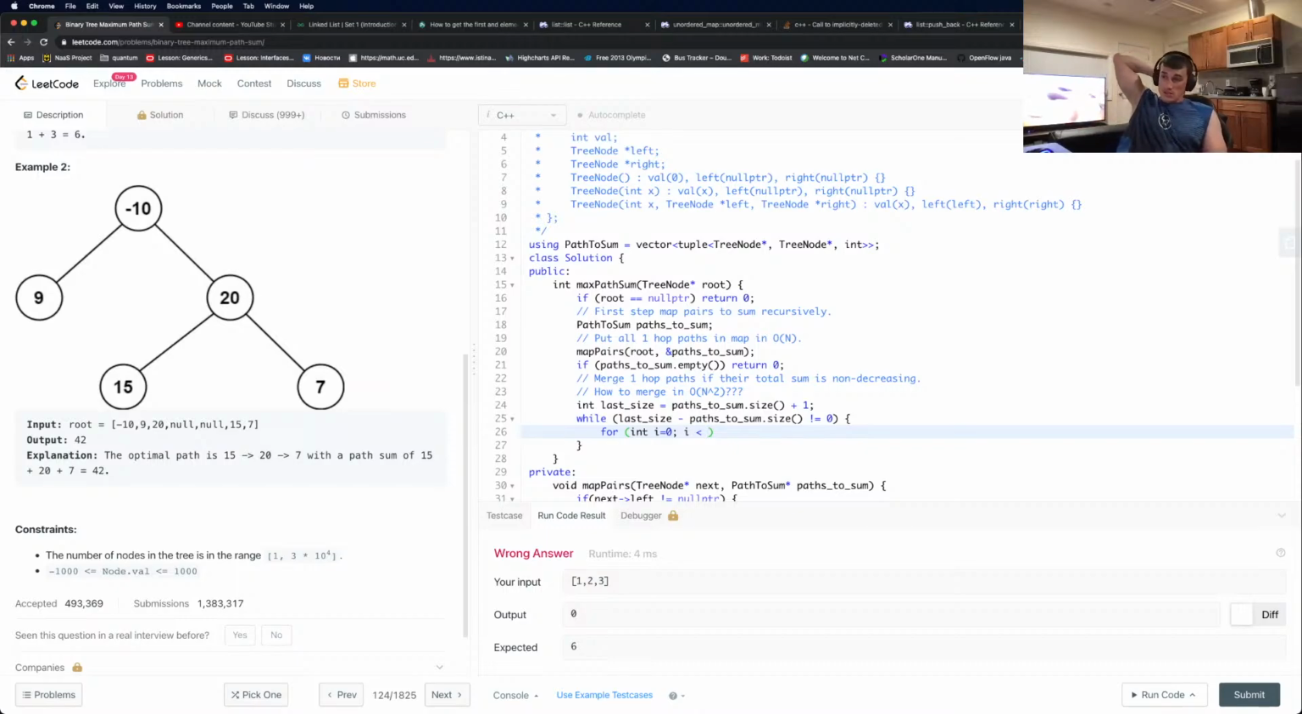So I think the idea is right, but the problem is how to combine now. How to merge the paths. I don't really think it can be done only in n cube time. I don't think so. Or maybe it will be n cube log n time actually, because the while cycle here won't go through till only one is left, right?